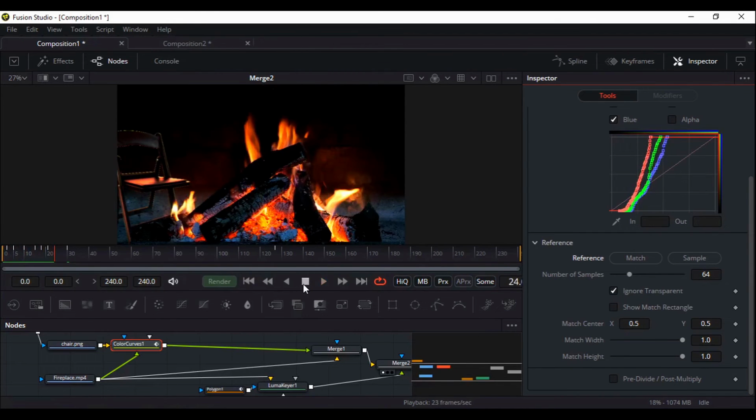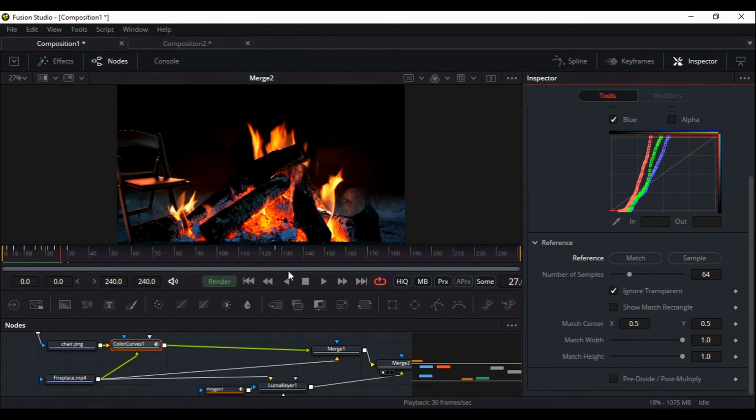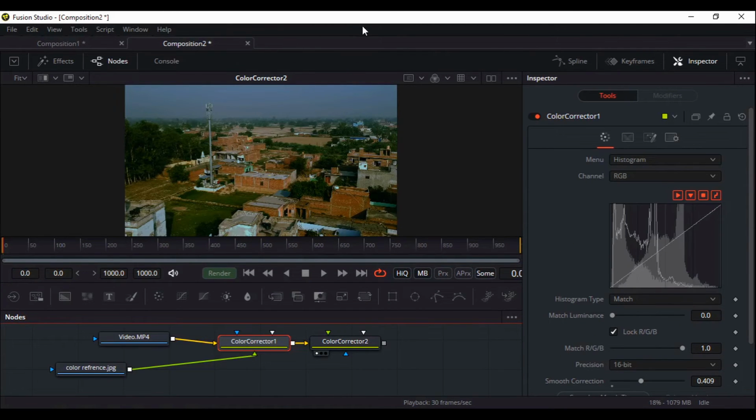But I found that the color corrector is more accurate than color curves. I hope you got something new from this video, and of course you can also steal the colors from another image. For example, the second example I have here.